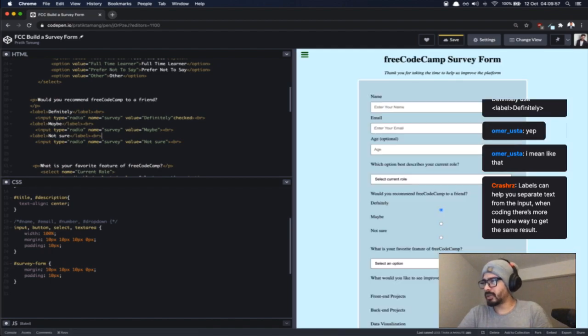Labels can help you separate text from the input. When coding, there's more than one way to get the same result. Right. Okay. Separate the text from the input. Okay.